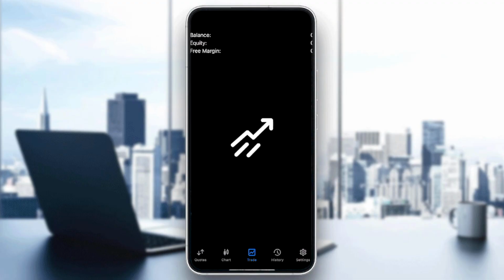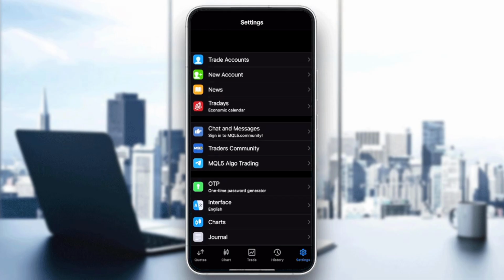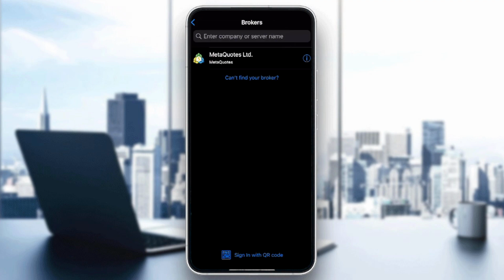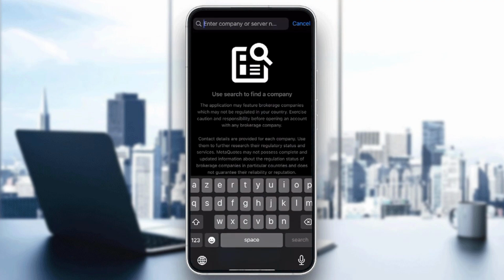Once it is opened, go to this area, to the settings, as you can see from here. And then what you should choose is trade account or simply new account, one of them. Now, once you are here, simply click on the search bar and search for FundedNext.